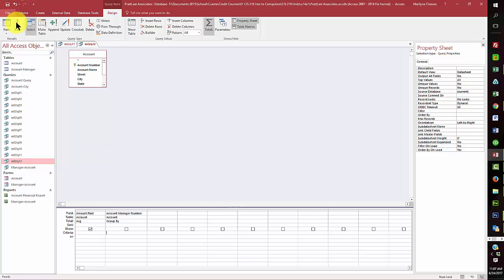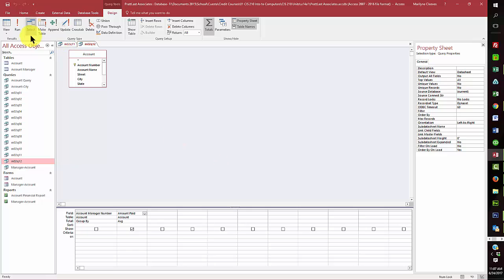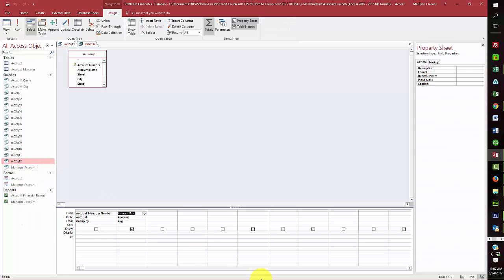Oh, these are supposed to be on the other side. So I should take amount paid and put it over on the other side. Click on that. You click on the title and then just move it. There you go. And for heaven's sakes, design view, I forgot to click on the manager number. Okay, here we go. Run. There, now we have the averages.